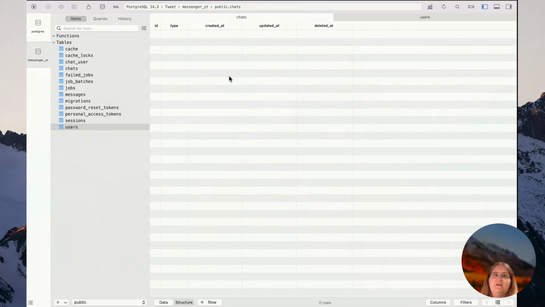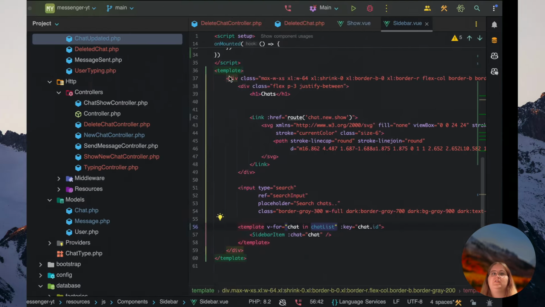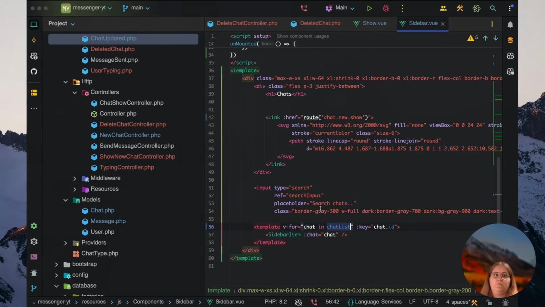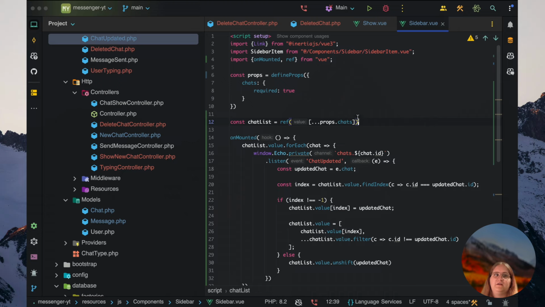So let's go back in here and get in. Let's try to see why we are not getting this through in build time. So we're having chat list here, which is based on props of chat.